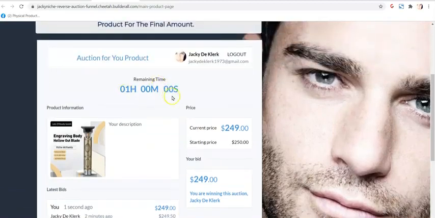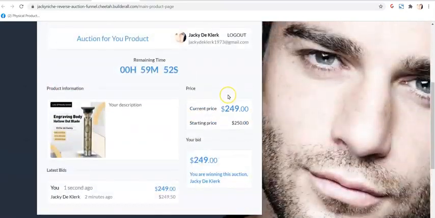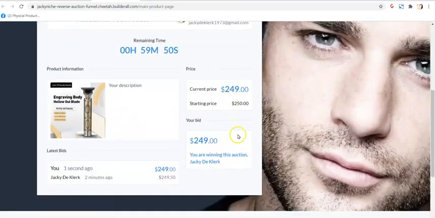So you can see what's happening here. I am now at $249.50. The previous person was at $249.50. And it's almost time for this to stop, and then it's going to change. You can see that it's 2 seconds, and then it's going to be over. Or 59 seconds, actually. 59 minutes. Oh, okay. I actually thought I said it longer. But that is how it works.